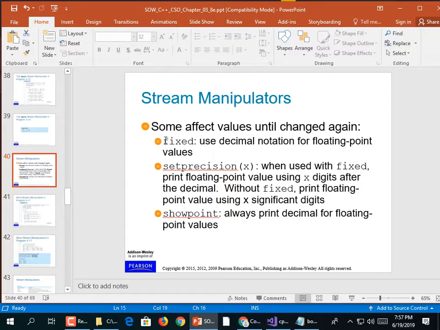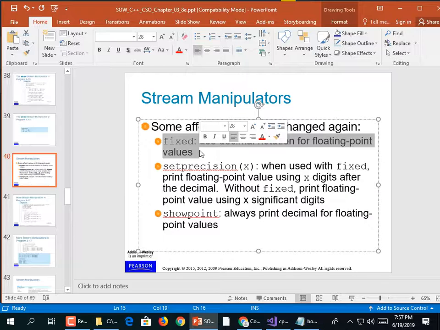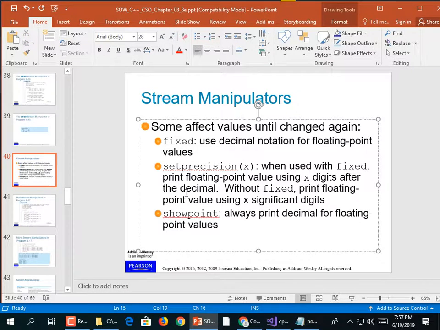Calling fixed forces it to use decimal notation rather than scientific notation. Printing out a floating point number will sometimes flip to printing out an exponent notation. But if you call fixed, it forces it to be in scientific notation always. I mean, non-scientific notation, just pure normal decimal notation.